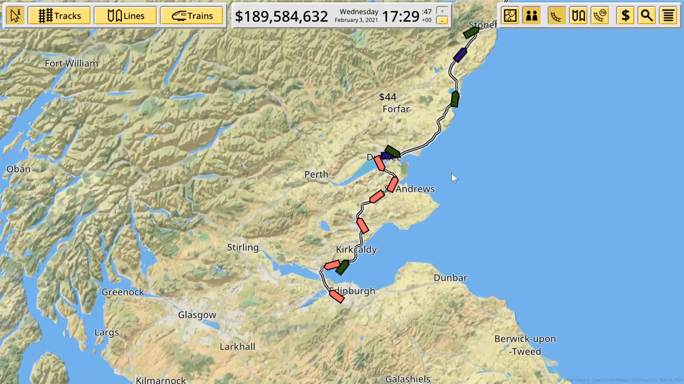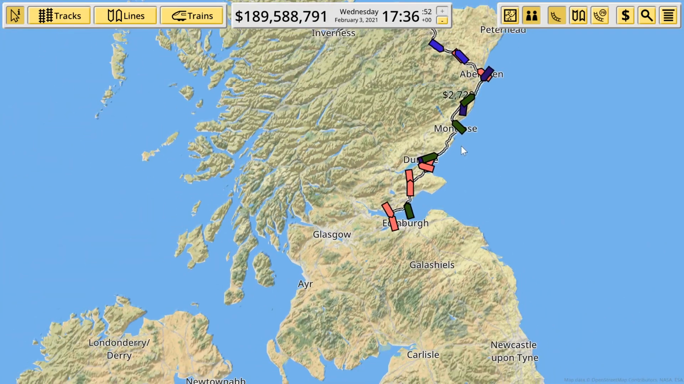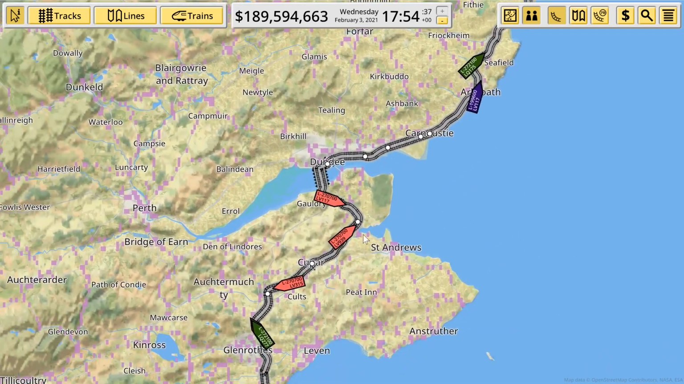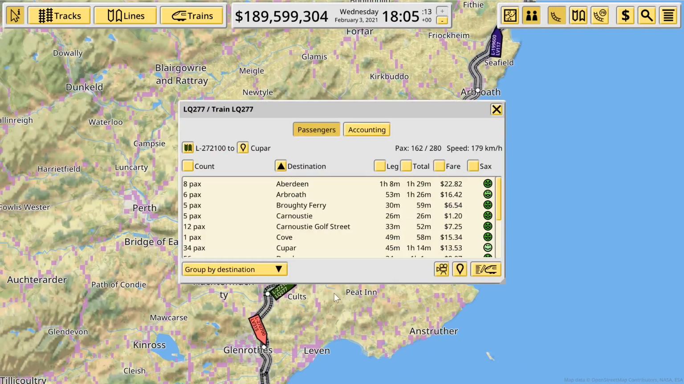Now, it's nowhere near Aberdeen yet. Right, so when that one gets to Aberdeen and turns back, I'm going to launch like 3 more. We'll have something like 7 on the line. I mean, these ones here are doing just fine. 61 passengers on board. People are happy with the price.